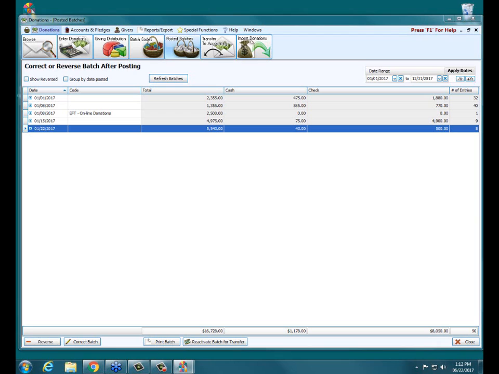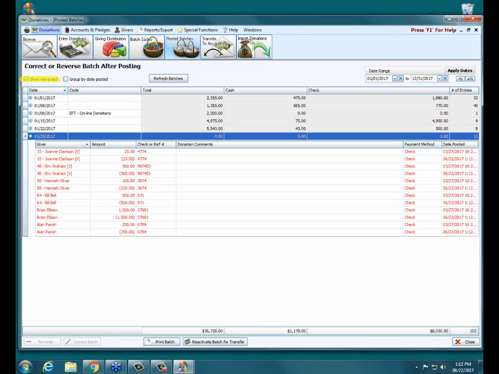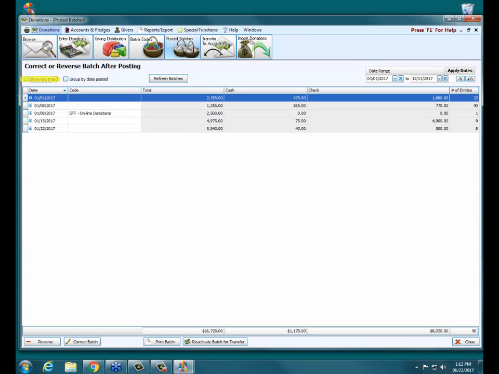Now, if you ever want to go up and see what you've reversed, you do have that option up here at the top. It's called Show Reversed. It's a little checkbox. By simply checking that box, it will show you your reversals in red, and you can see what was done. But by default, you probably can just leave that unchecked. It makes the screen a little neater. Okay? So that's how you do a reversal.